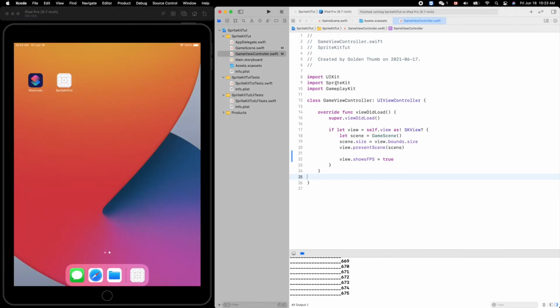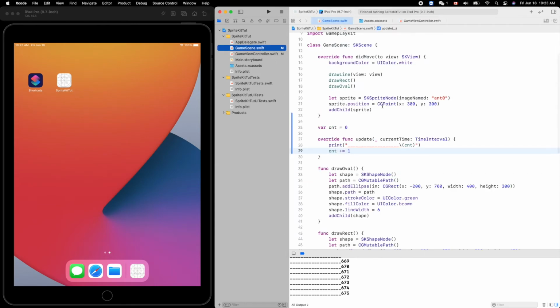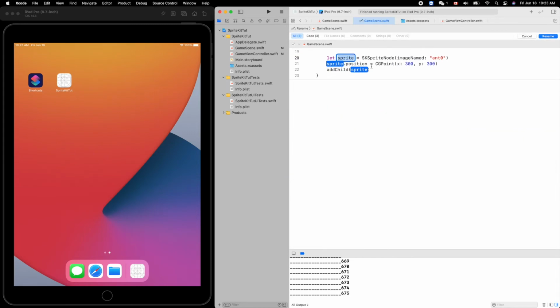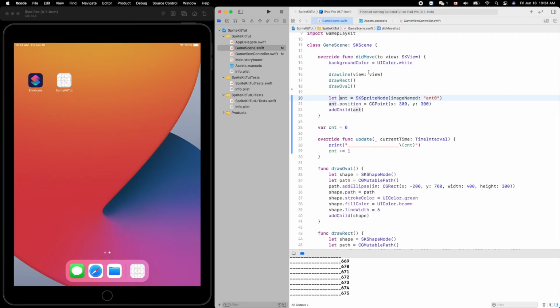Now let's try to move this guy, our sprite here. Let's rename it to ant. Hold the command key, click rename, so you will find all the occurrences in the whole project. So now ant. Yeah, that's our sprite. Enter.